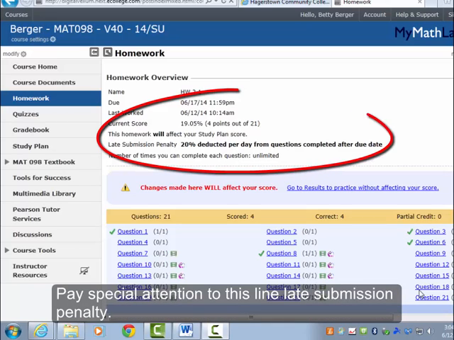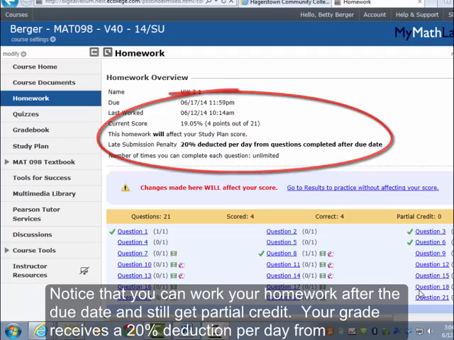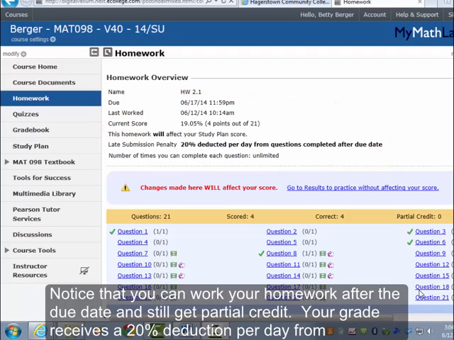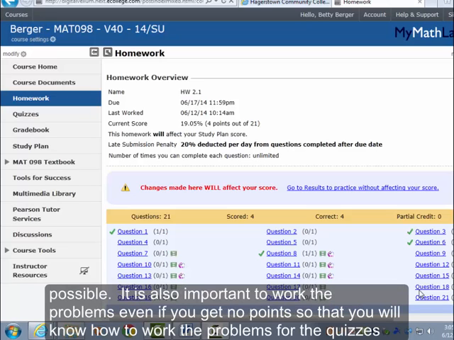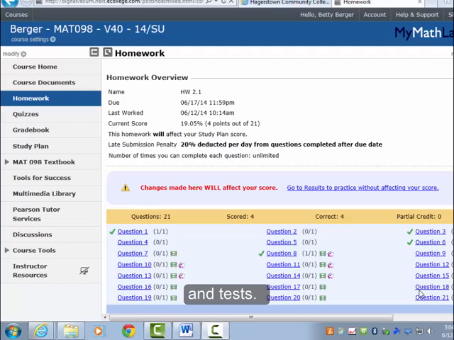Pay special attention to this line, late submission penalty. Notice that you can work your homework after the due date and still get partial credit. Your grade receives a 20% deduction per day from questions completed after the due date. So you can work the problems 4 days after the due date and still receive some points. Also notice that you will get 100% credit for those problems that you complete on time.